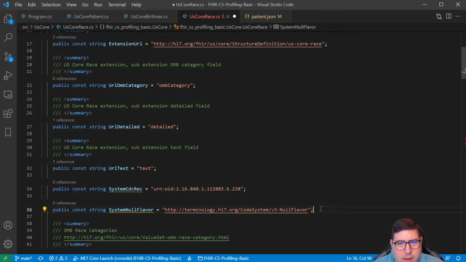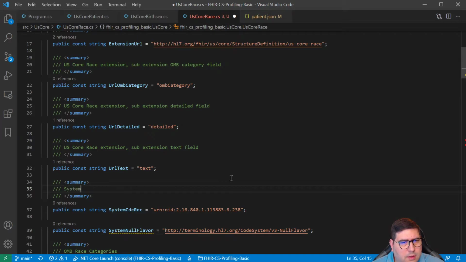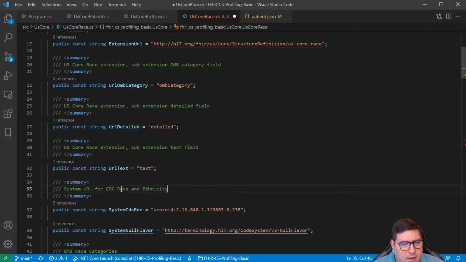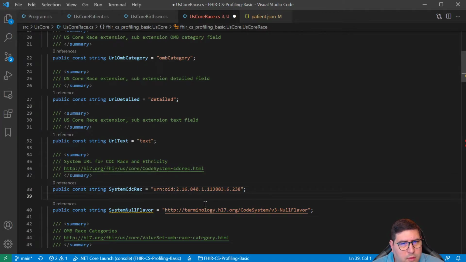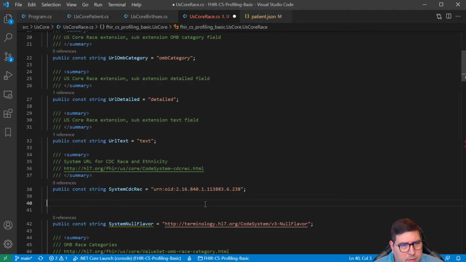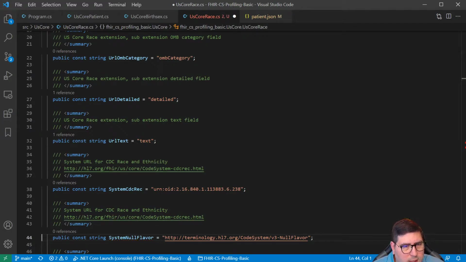And if you click on that link, it will show you that as well. So system URL for, grab this CDC race and ethnicity, and we can do the same thing here. Oh. We'll just copy and paste. I don't feel like typing that. I don't know why it would work for one and not the other.